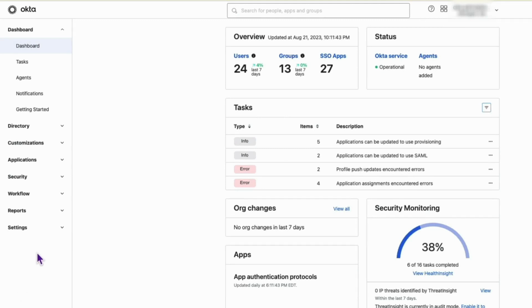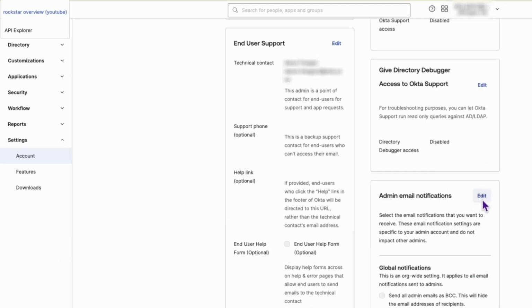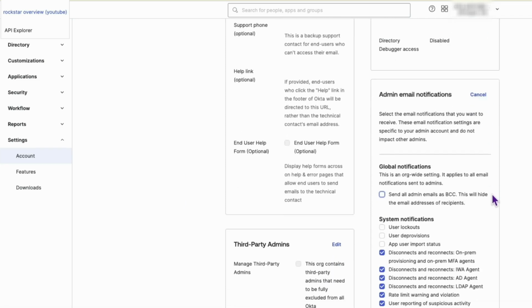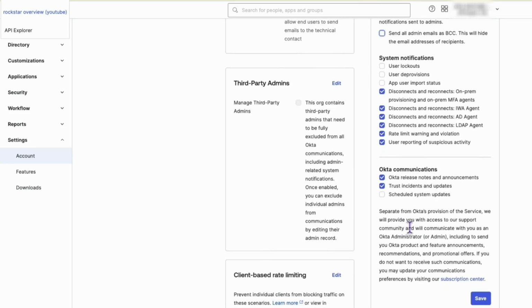First, to adjust individual email notifications, head over to Settings and then click on Account. Now, look for the Admin Email Notifications section and click on the Edit button. Here, you can select which system and Okta email notifications you'd like to receive. Remember, these settings only apply to your admin account and won't affect other admins. The emails will be sent to the address listed in your Okta user profile.